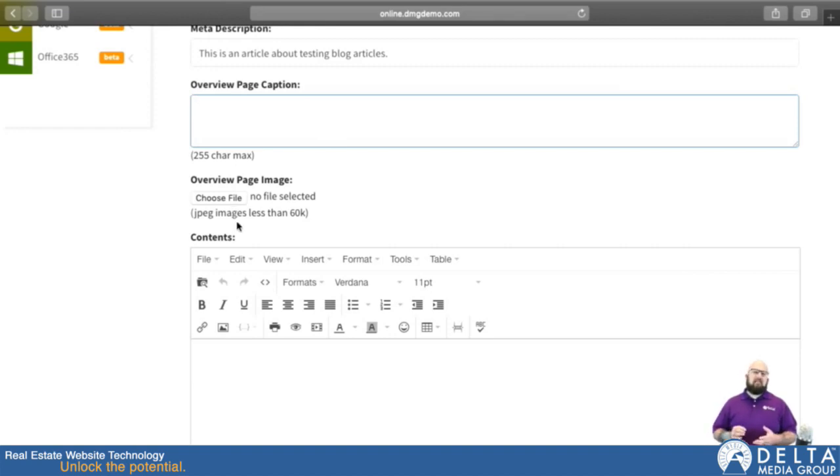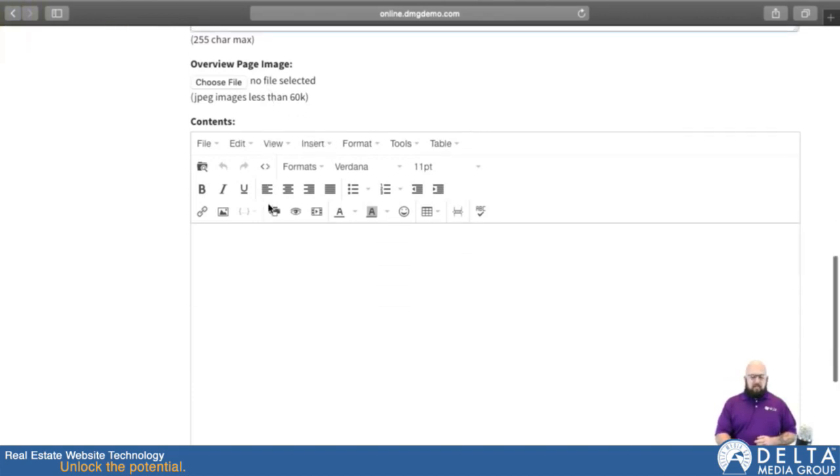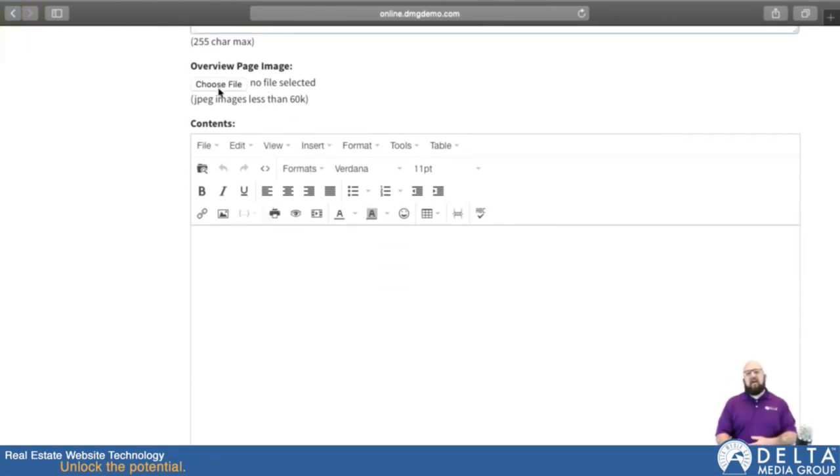Or basically, we can't tell Facebook what image to use when you're sharing on Facebook, but we can suggest to them what image to use. So as long as that image meets their qualifications, they'll use that as the preview image for the blog. And to do that, I would just click Choose File, choose the image on my computer, and hit Save.